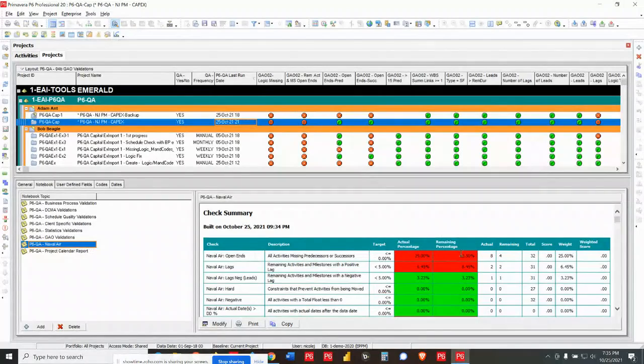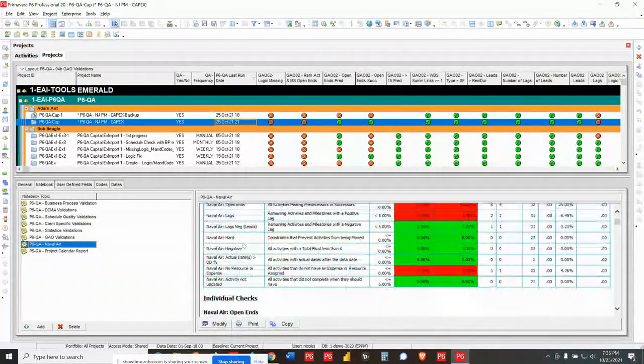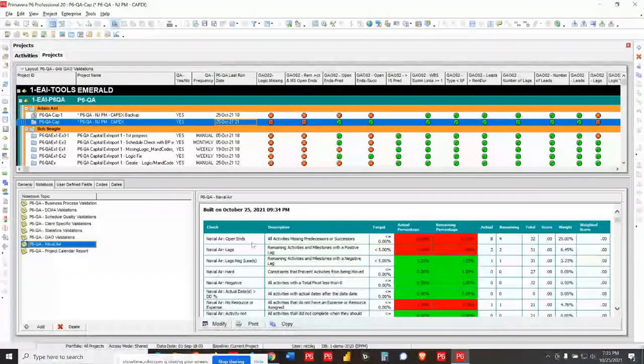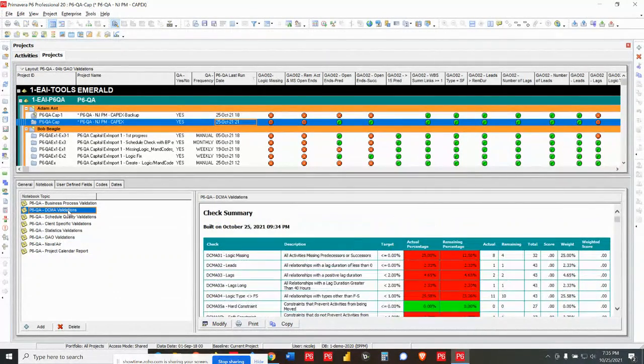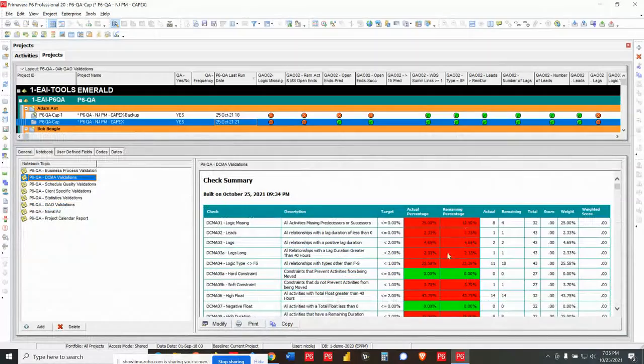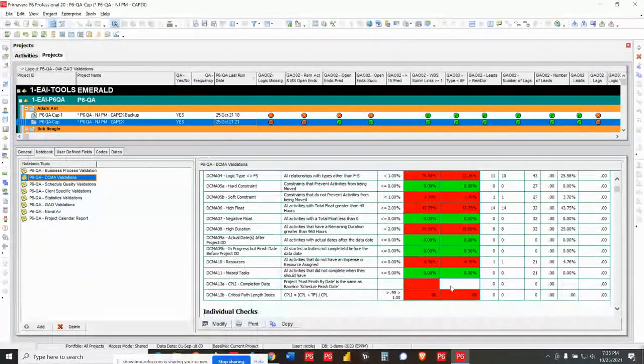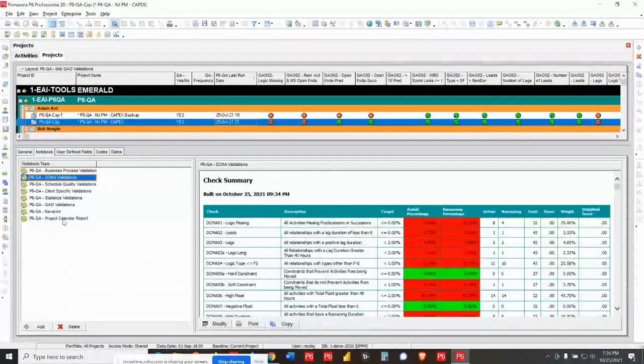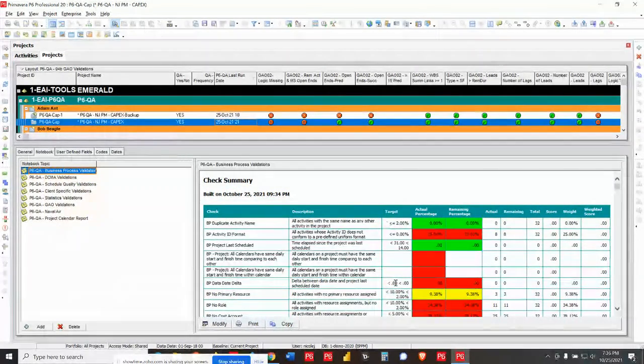The Naval Air is very, very similar. Quite a few of the metrics are very much the same, so these fall highly into the logic area. And then on the updated, we already had the DCMA validations. So if that's the one that your team prefers to use or closer to it, you can certainly use that. And if you want your own, you can get into your own specific ones, which can be set into a notebook, however you wish.